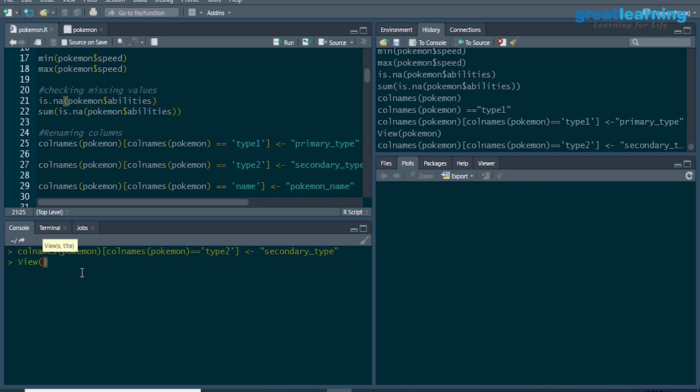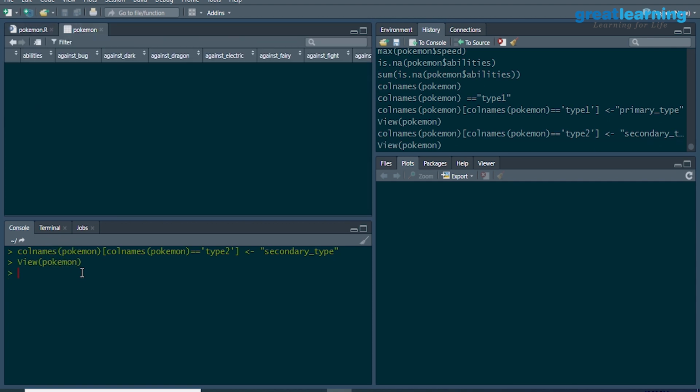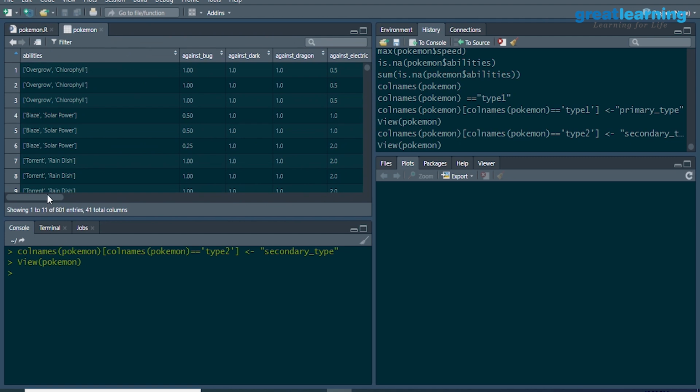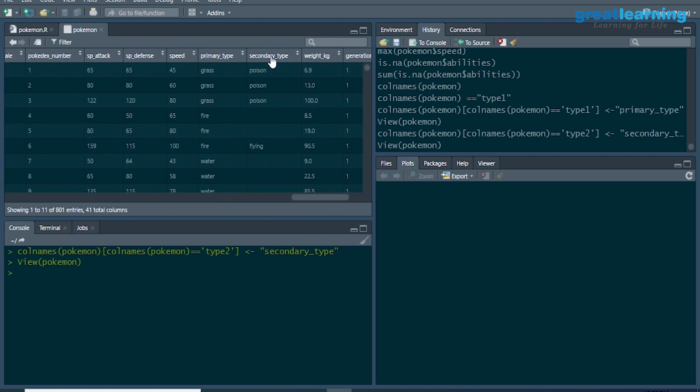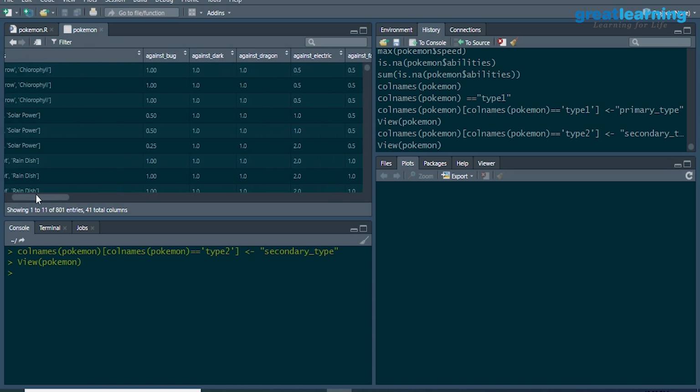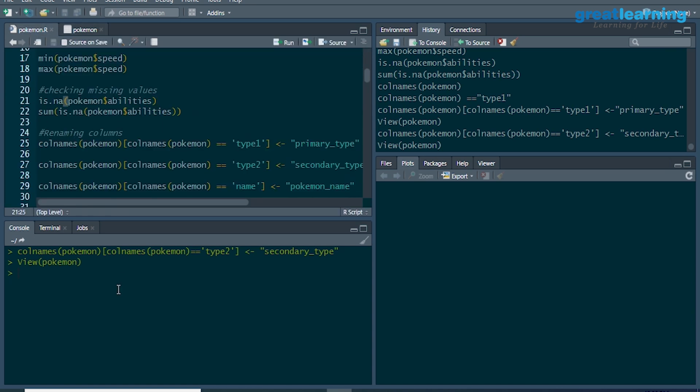Now I'll go ahead and have a glance at the modified data frame again, just to verify if the changes have been done or not. Let me just drag this to the end and let's see what do we have. So as you see, initially this was named type 2 and we were able to change the name of the column from type 2 to secondary type. This is done as well.